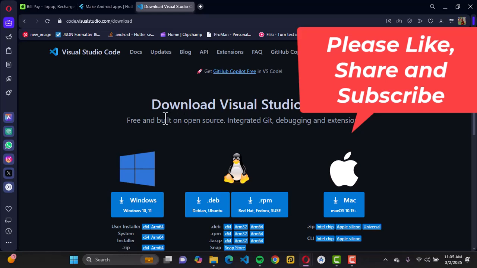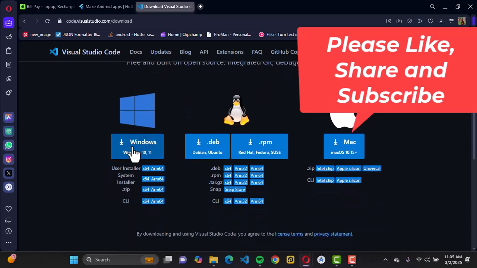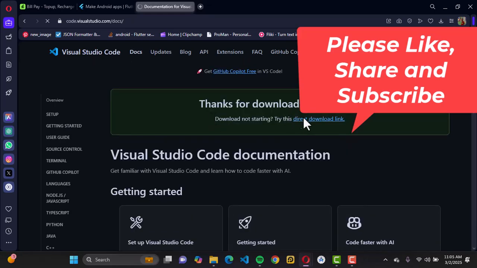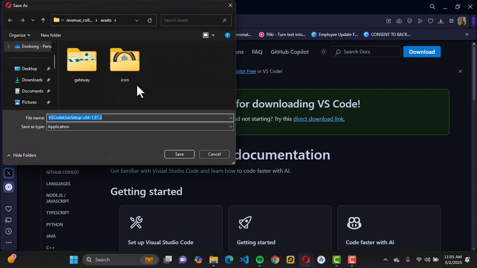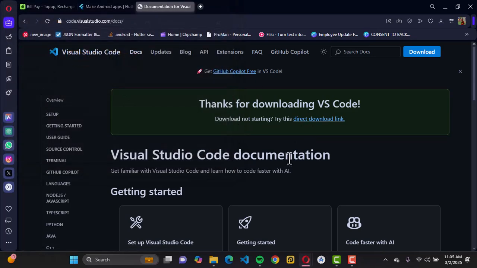Over here, we want to go ahead and select, since we're using Windows, we want to go ahead and select Windows this, and then it will start your downloading process. Once that is done, you want to install, you choose a preferred location. And once that is done, you're going to go ahead to install Visual Studio into your local device.